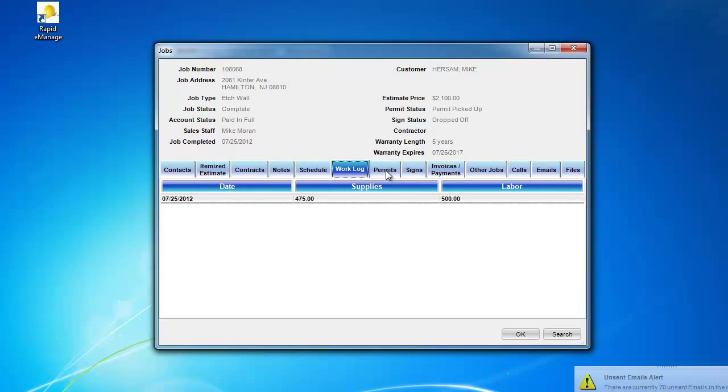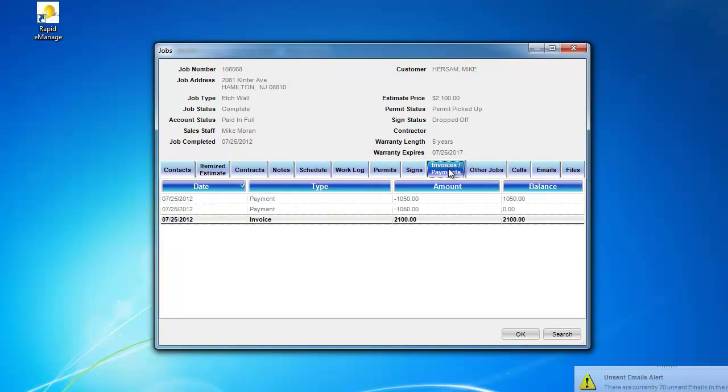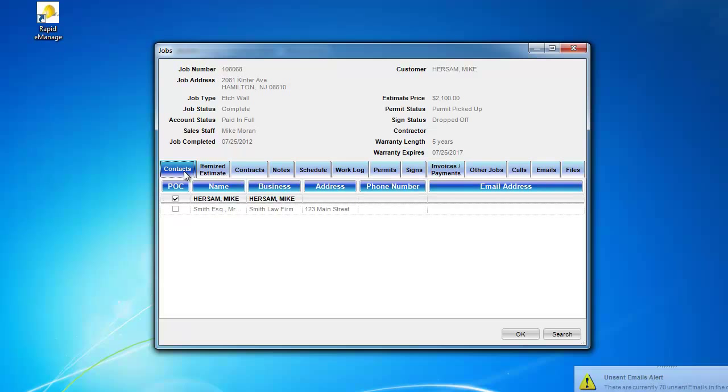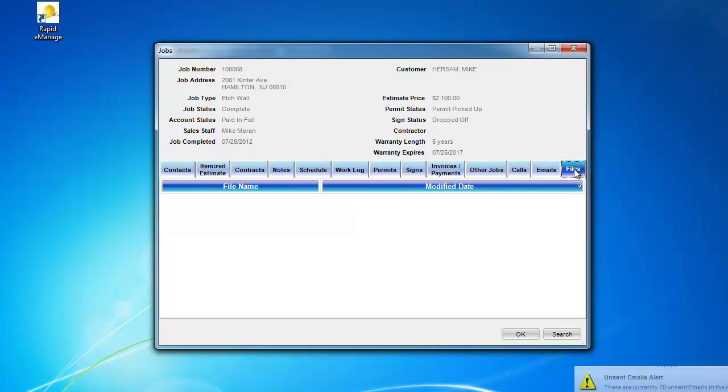And as you can see, there is information present about this particular job on many, if not all, of the column headers. Just as an example, let's take a look at the contacts header, bringing up the contacts tab. It brings up 6 column headers starting at POC, point of contact, and ranging to email address. And clicking on the Files tab brings up just 2 column headers, file name and modified date.